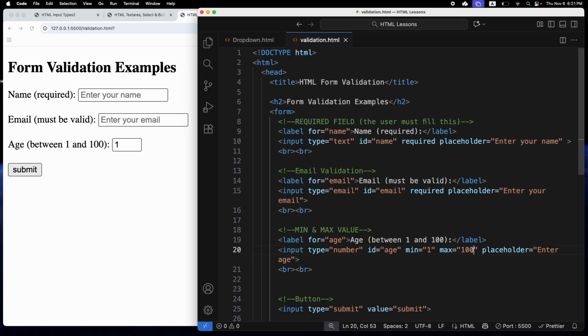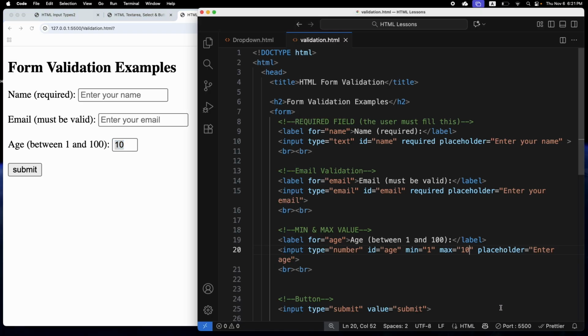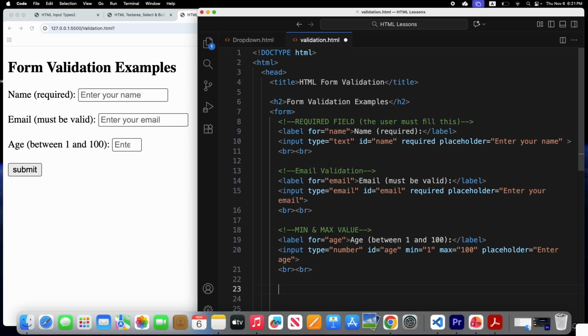If I change it to 10, you can see here that the maximum number that we can select is 10. We cannot go beyond 10. So let's change it to 100, save it, and continue our lesson.